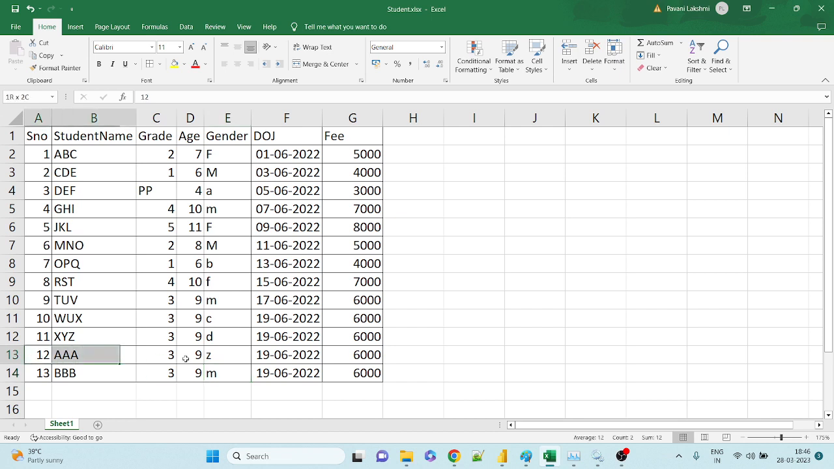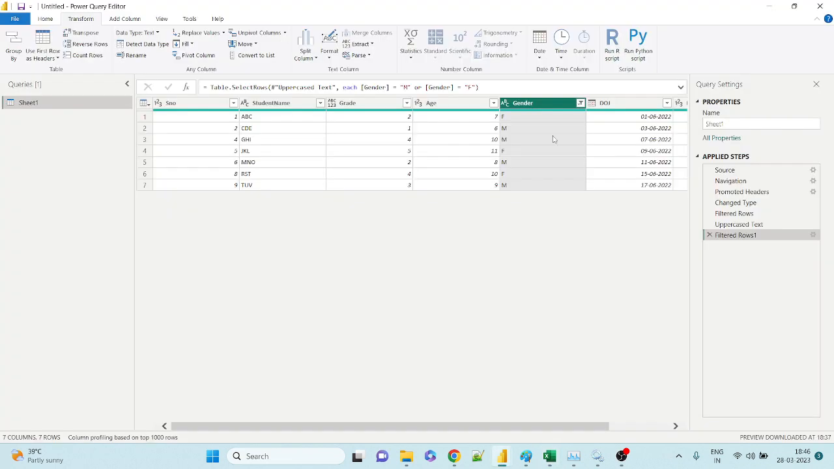Row 11 should be added. Row 13 should be added. The row with student name AAA needs to be excluded because we have already added our filter saying gender code either M or F. But how does this row get added here? Because it has small m. The reason is we have applied a transformation step on the gender column. As soon as data loads to your Power Query editor, the gender column data will be updated with uppercase data, right?